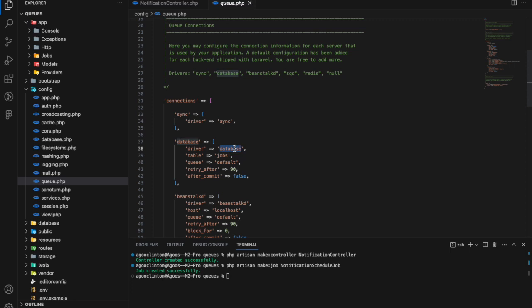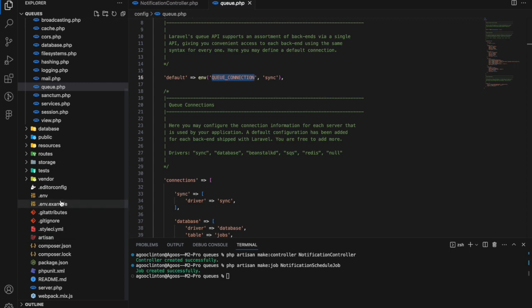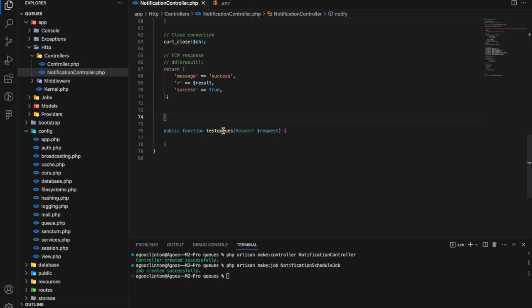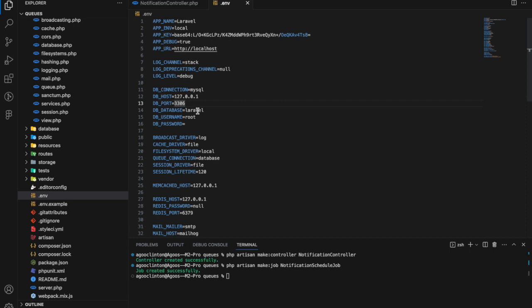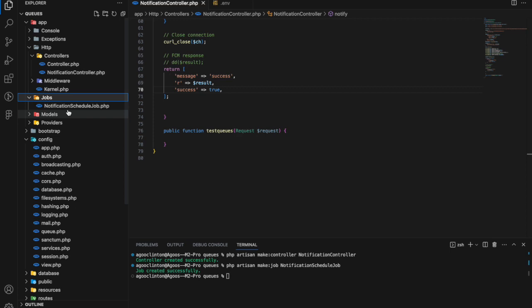So we're going to our env file and look for the queue connection, and instead of sync, we're going to set it to database. We're also going to set our database too, because we're going to do the migration. The database here, let me just call it queues. Right? We call it queues.